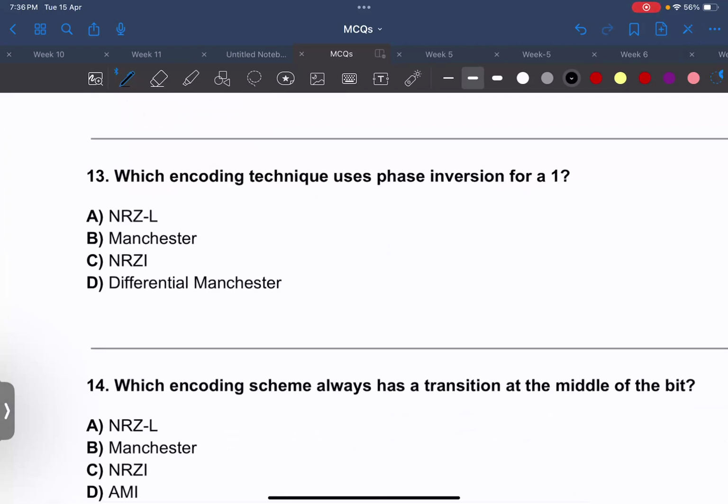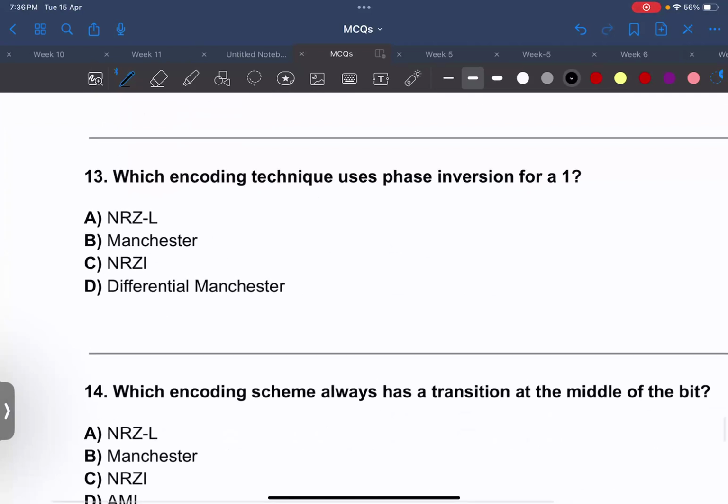I'll come to the encoding technique. Basically, mainly it is Manchester and differential Manchester. I'll go to one of the questions. Inversion of 1.